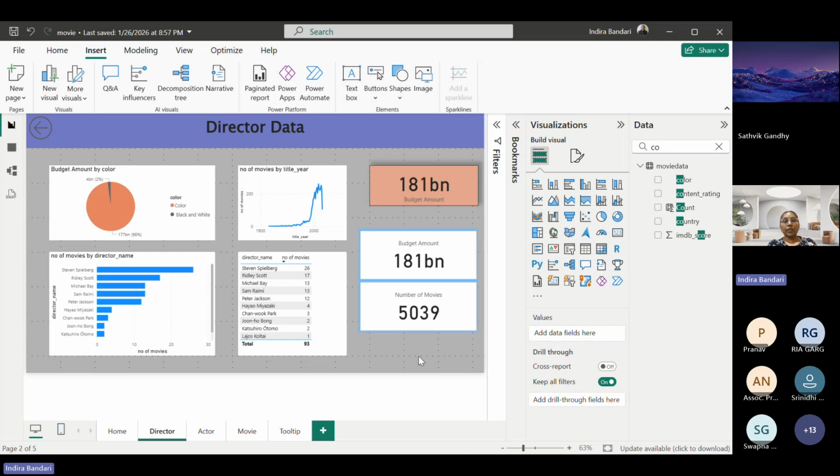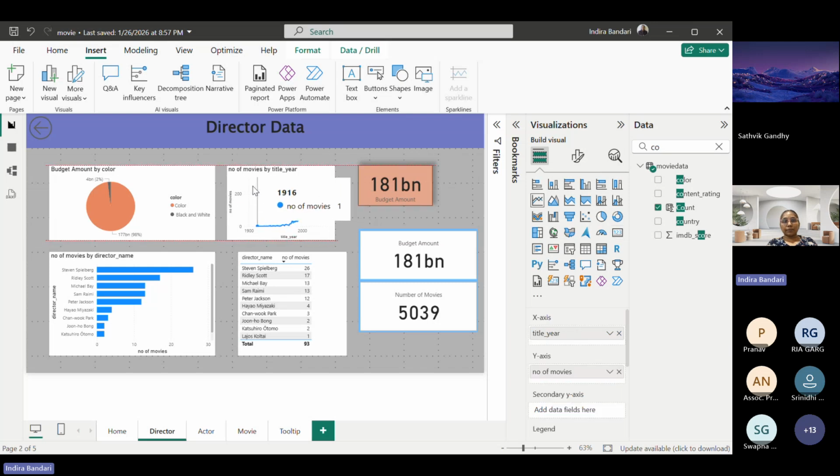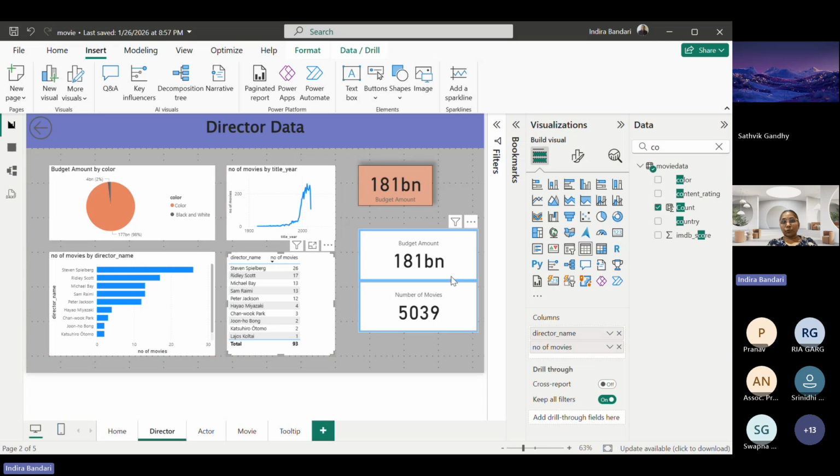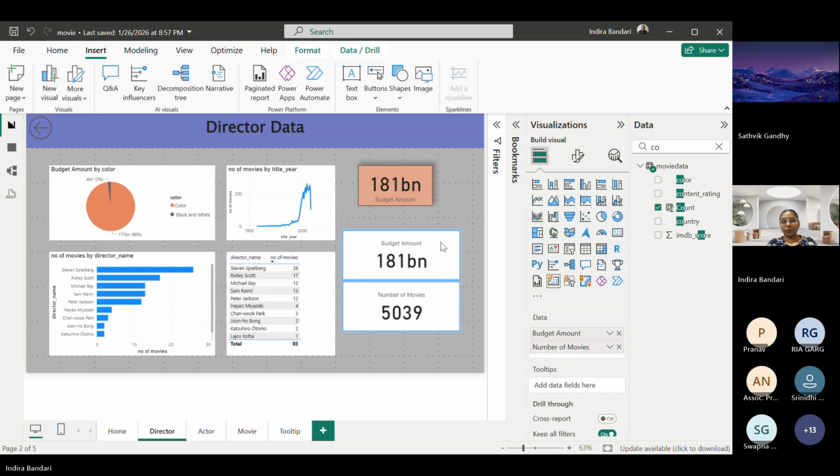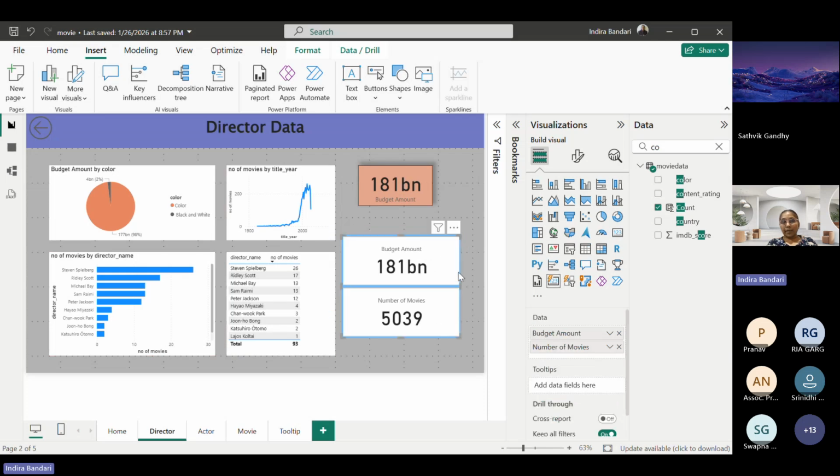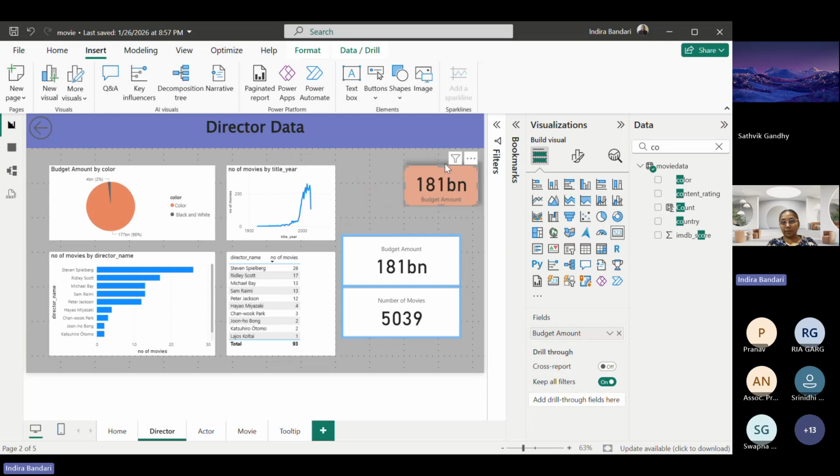Okay, so here I have the director data, right? So what I can do is I can add something called slicers. I'm just adjusting them so that I can add some slicers.